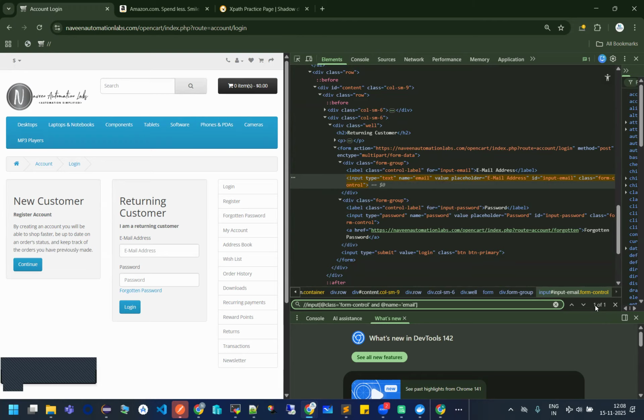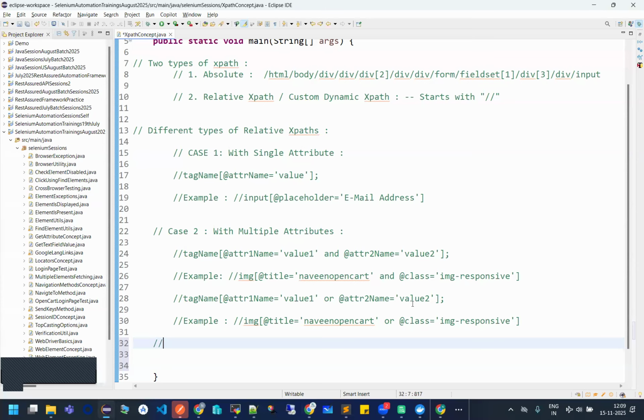Okay? The or attribute is important when you feel that either this attribute can work or that one can work. Either can work, but it is unique. Then only use the or attribute instead of using the and, to be double sure that yes, my element location is unique. Okay. Let us take case 3 now.